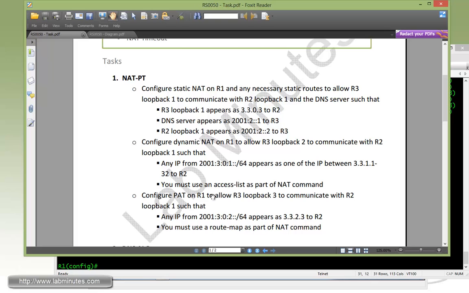The next part of this task is to configure PAT or port address translation on R1 to allow R3 loopback 3 to communicate with R2 loopback 1, so that any IP from 2001.302/64 appears as 3323 to R2. And again, this is to conserve the IP even more, since most of the IPv6 addresses will be padded to just a single IPv4 address. And obviously the traffic can only be initiated from the v6 side, since it's a PAT, just like how you have the v4 PAT. And the task also requires us to use route map as part of the NAT command.